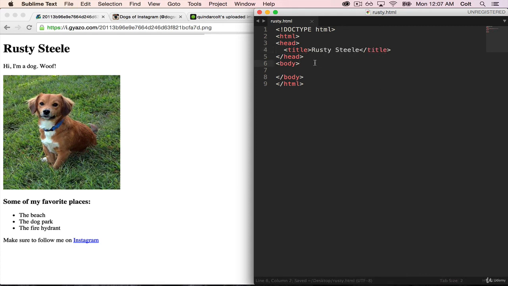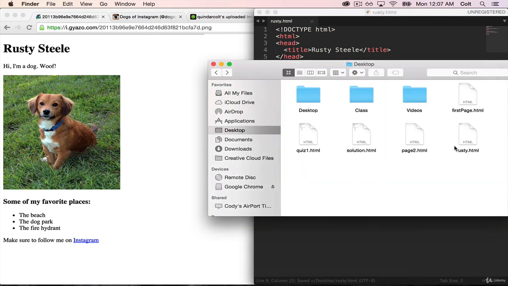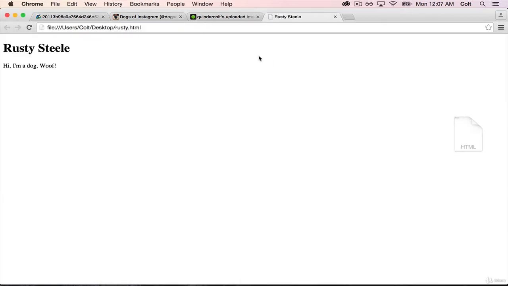And then the first thing that stands out is the largest heading, which should be an H1. And that just is Rusty Steel. The next thing is some text that I think should probably be a paragraph. So, hi, I'm a dog, woof. So let's see what we have going on so far. Looks good.